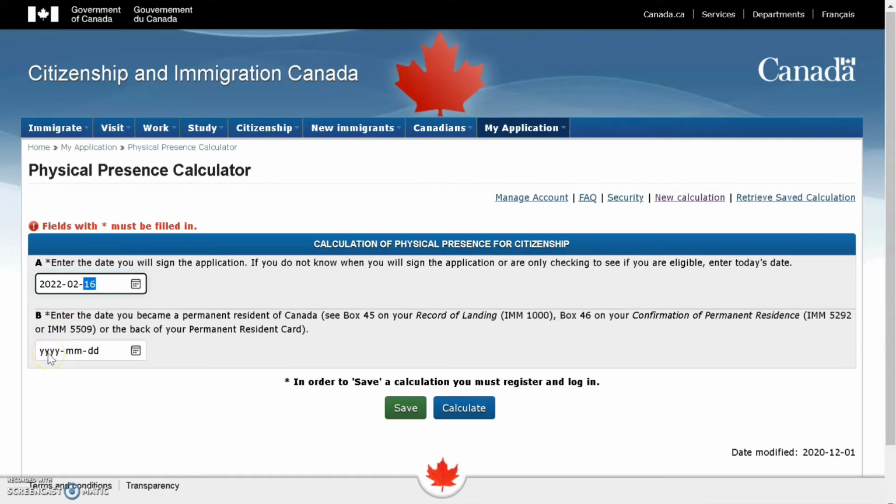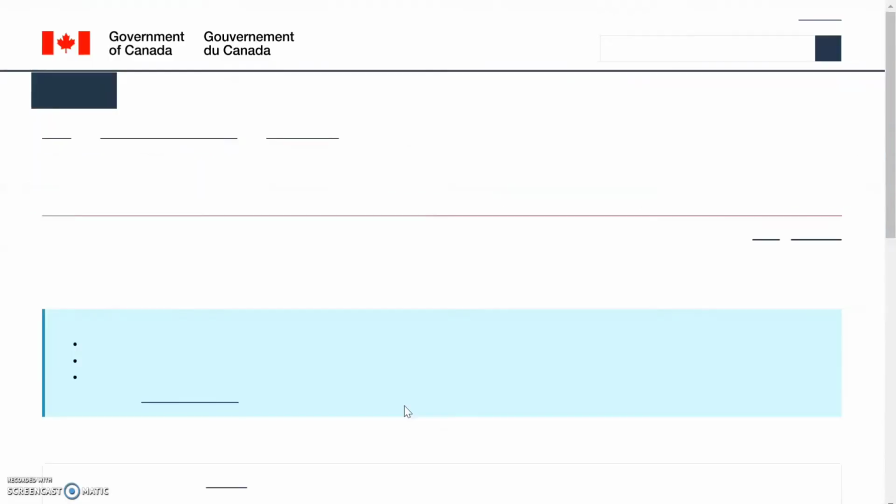Also here, enter the date you became a permanent resident of Canada. Alright, so you can check that on your PR card or on your confirmation of permanent residence. The year, the month, and the date, and then click on calculate, or you can click save.